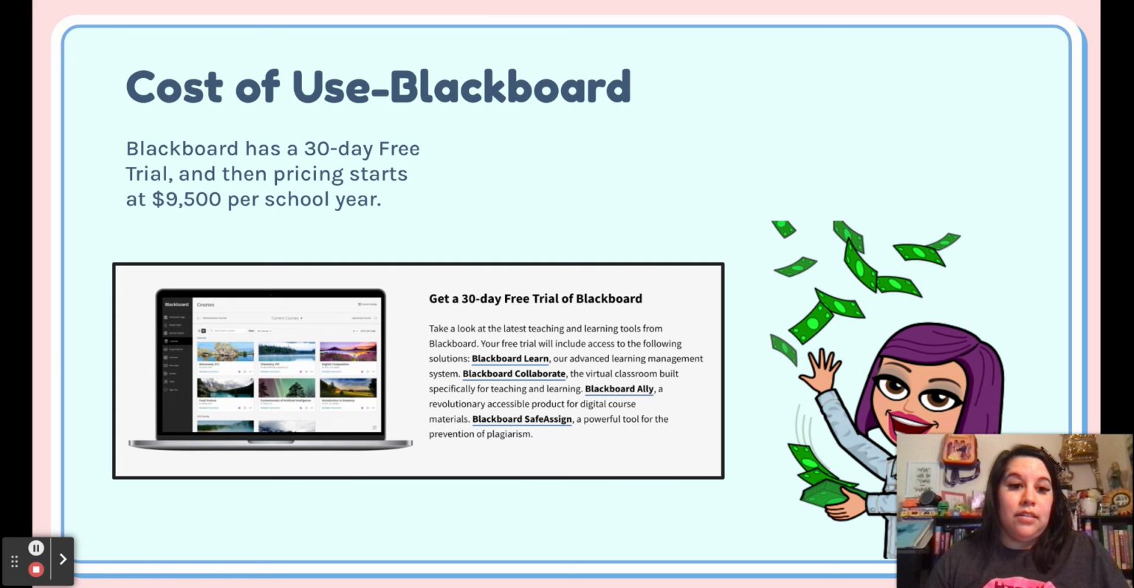I also think that this is helpful for universities because they're going to pay this flat fee and be able to provide it for all of their students and all of their instructors. And I think it is really helpful because they include that extra course where you can learn how to use Blackboard. And you can also get a 30-day free trial of Blackboard.